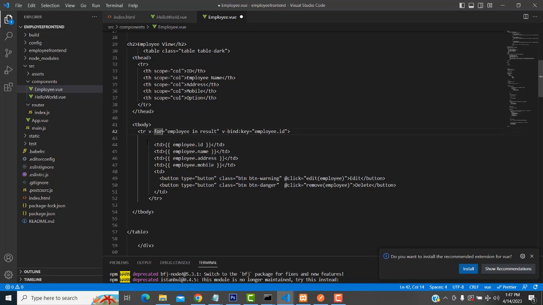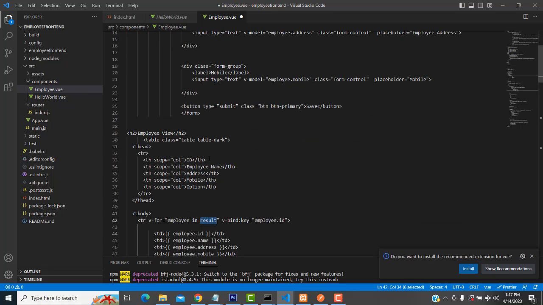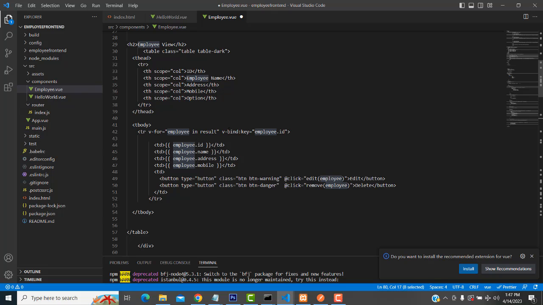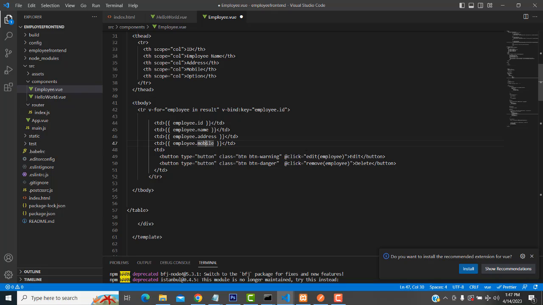So the loop we are using is the for loop. You write employee in result, which is the employee array we have created here. Whatever data is there will be looped, and here we use it. This is the primary key ID, you loop it and show the ID records: employee ID, employee name, address and mobile. It's employee.id, employee.name, employee.address, employee.mobile.